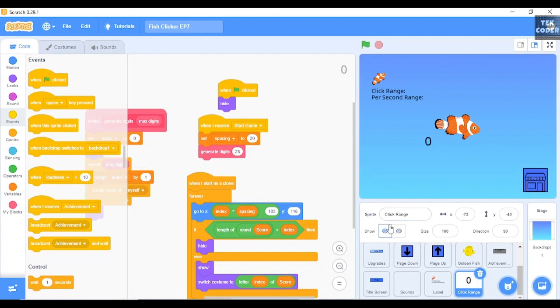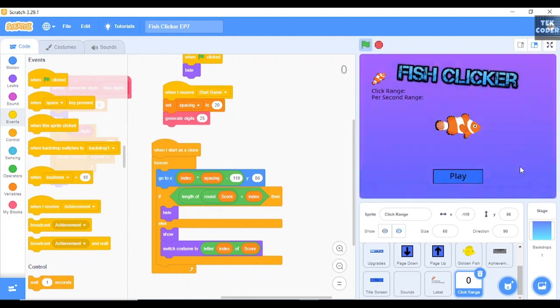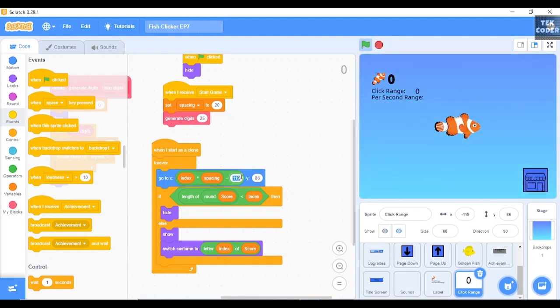I'm going to show this for now. I'm going to set the size to 60. Then I'll position it here. So y will be 86, and the x will be minus 119. If your x is a negative number, in this area just put a positive number, as we already have the minus sign here, so it's okay. I'll just increase it.